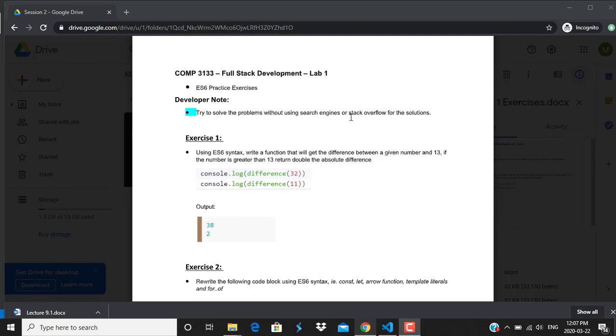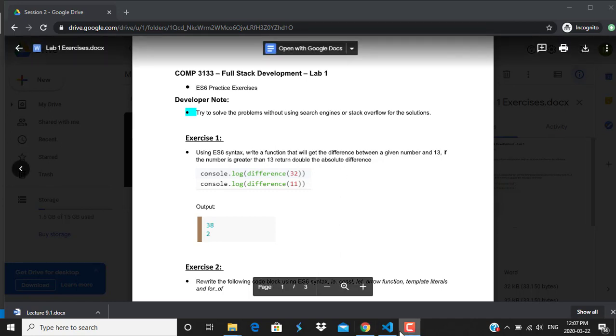So exercise one was using ES syntax to write a function that will get the difference between a given number and 13. If the number is greater than 13, then return double the absolute difference. So really, what we were looking to do was use our ES syntax, which was the fat arrow function, and using some conditional JavaScript, if else kind of thing. So the solution looked like this.